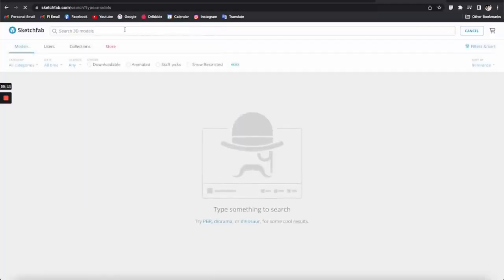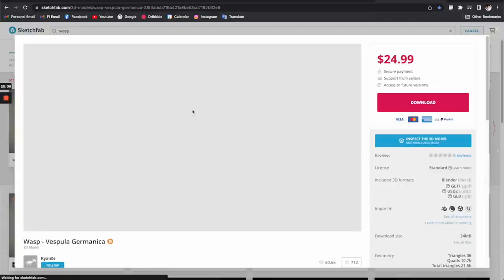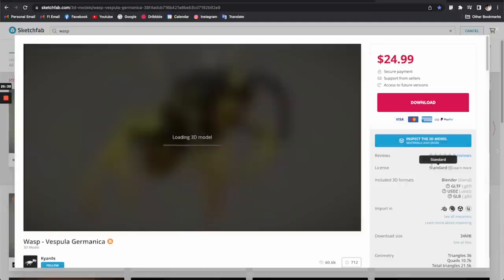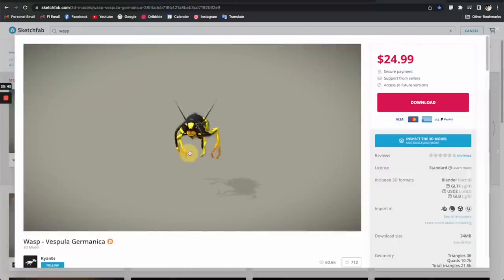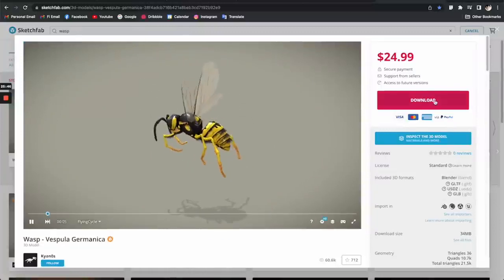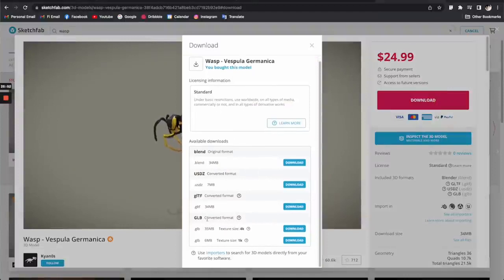Alright, so let's move into the next step. So I'm going to import a 3D model to the page. So here I am at sketchfab.com. This is a marketplace for you to find a lot of 3D models that are compatible with Dora. So I purchased this really cool animated wasp model. So let's click here to download it. So we have a lot of options here. So GLB format will work best with Dora. So let's download the 1K version because it's much lighter.